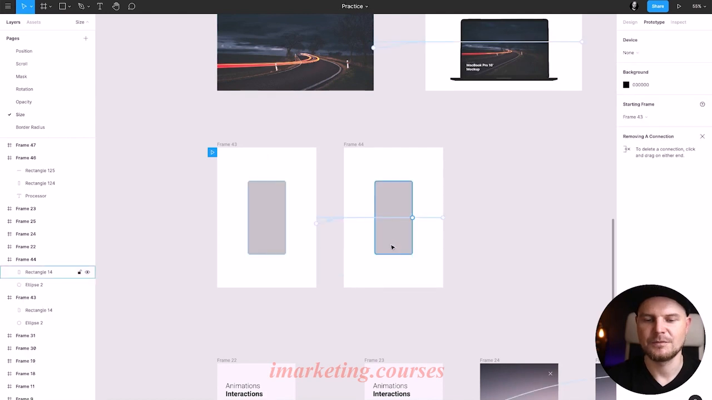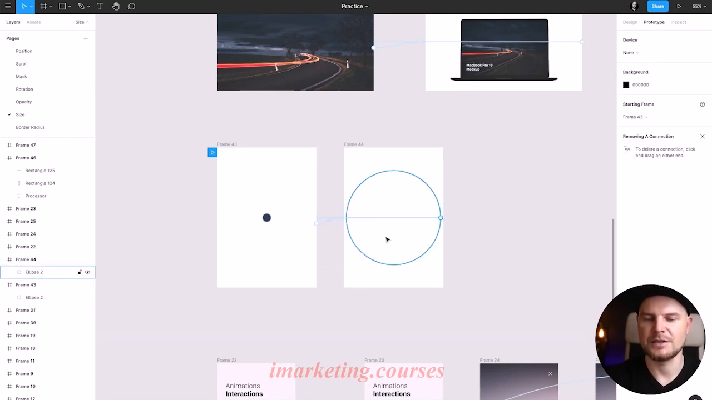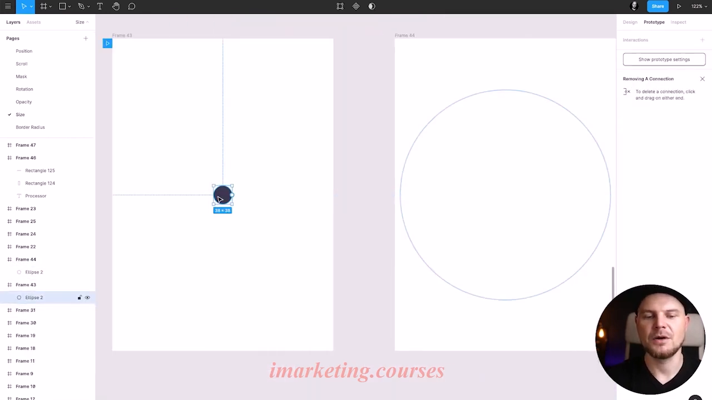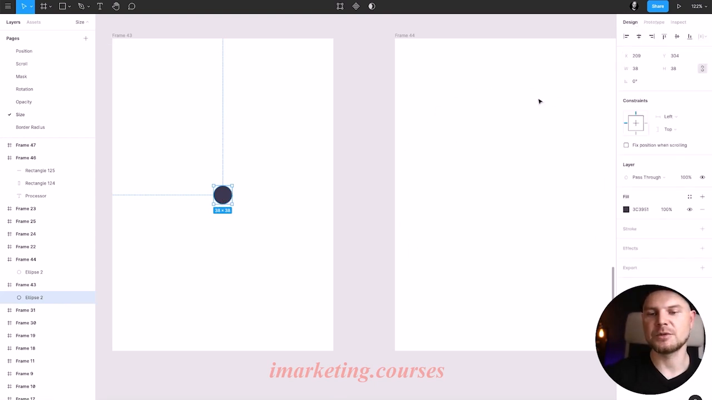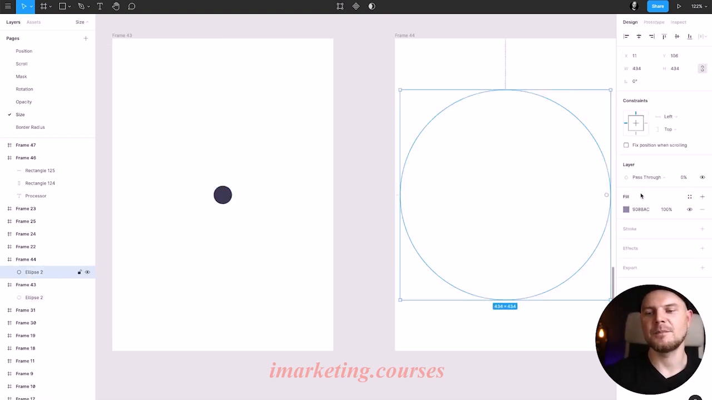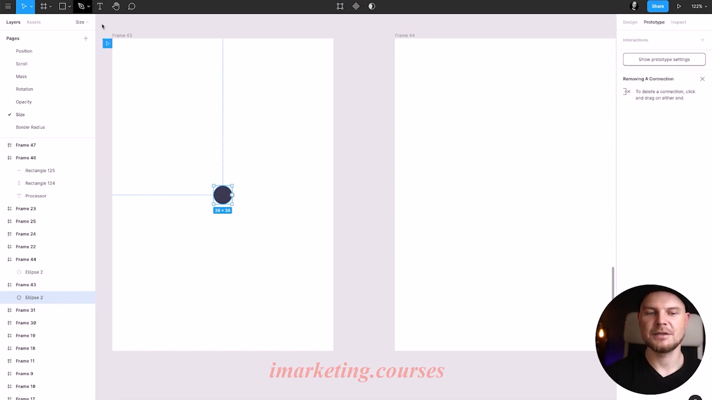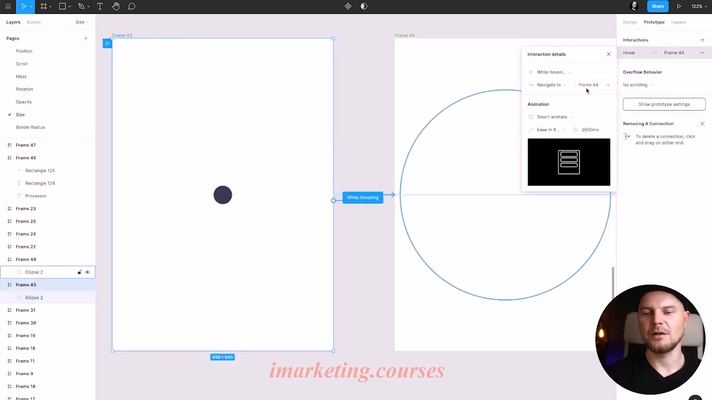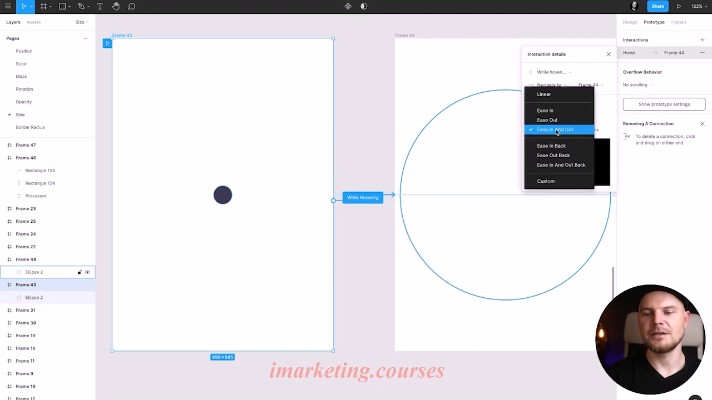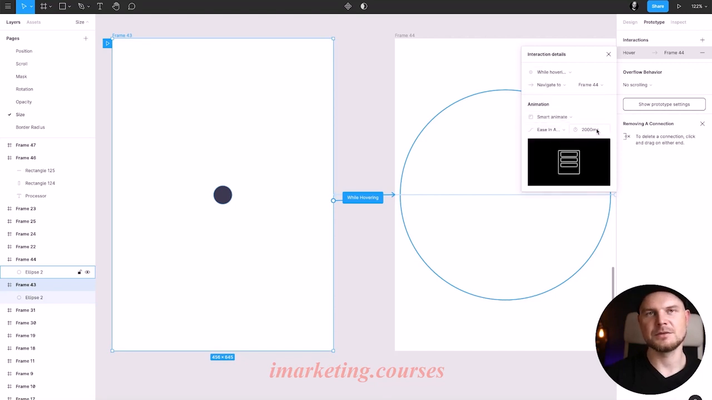Let's remove these fonts from here. Let's remove these rectangles at the bottom. So at the bottom, we have just a circle. And you see that Figma shows that for the state B, we have a bigger circle. The difference between them is in size and opacity. Opacity here is 0, opacity here is 100%. And the animation between these two elements is hover. While hovering, Smart Animate is ease in out in 2 seconds.